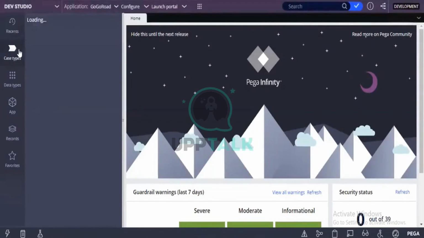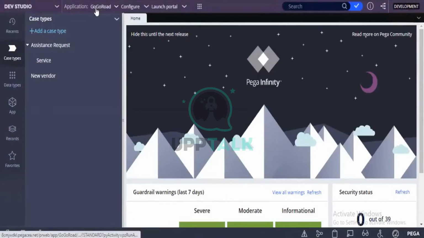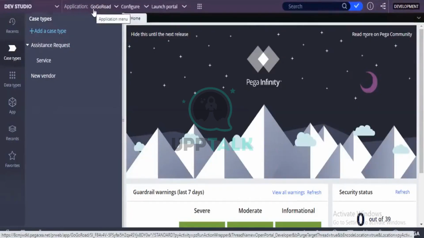If you click on case types, see, case types are nothing but application lifecycles. Pega for students, in the cloud version, has given a sample application called GoGo Road. You can see on the top right in the header, GoGo Road. GoGo Road is a vehicle assistance application.